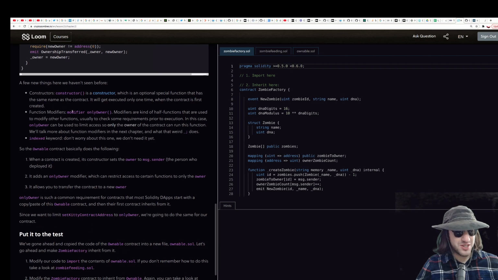Function modifiers. Modifier, only owner. Modifiers are kind of half functions that are used to modify other functions, usually to check some requirement prior to execution. In this case, only owner can be used to limit access, so only the owner of the contract can run this function. We'll talk more about function modifiers in the next chapter. And what that weird underscore semicolon does.